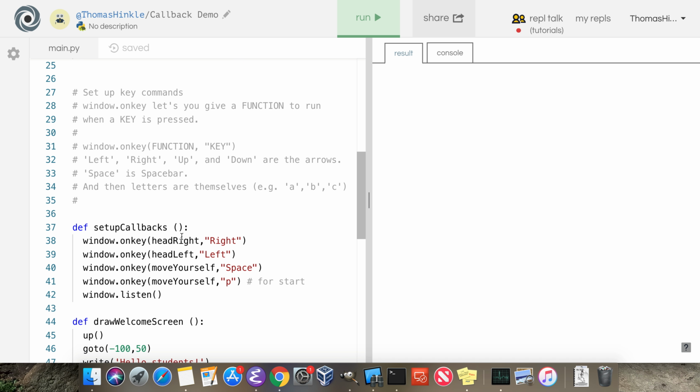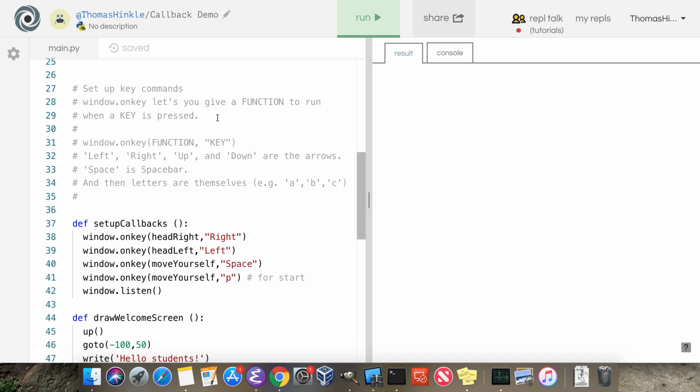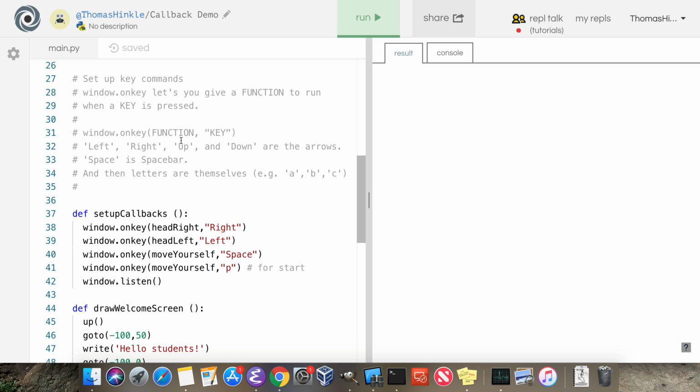All right, and then to set up the key commands, I bundled all these in a setup callbacks function just to be organized. But the gist of how key commands work is that window on key lets you give it a function and a key. So notice I'm not calling the function here. I am giving it the function name. So when I say window.onKey head right, that sort of is the function object and right.